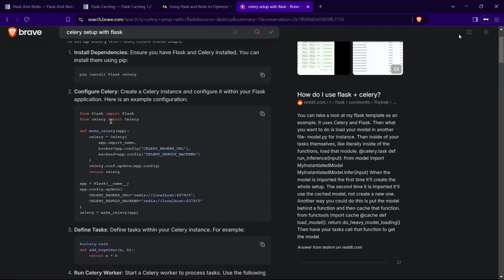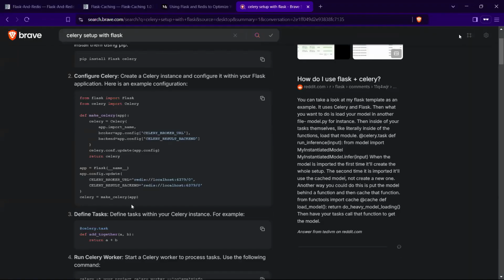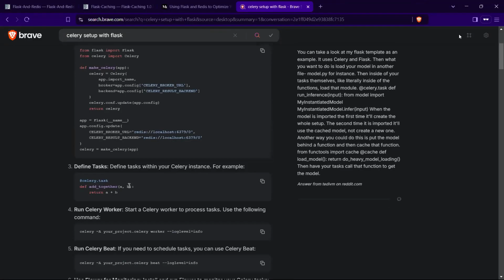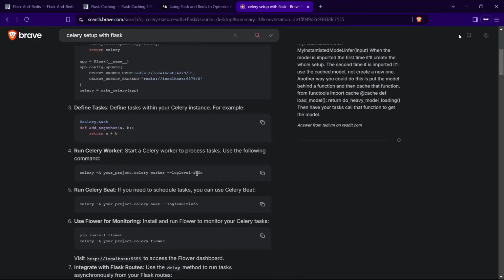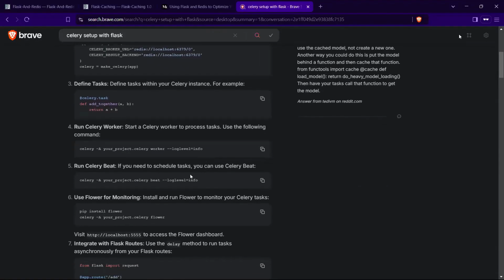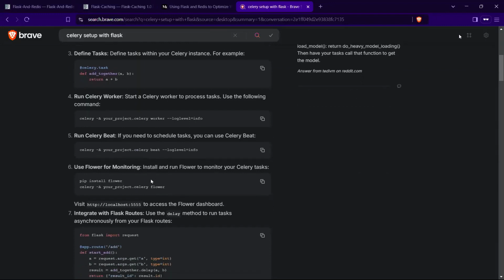You can see we are setting up Celery here. We are creating a Celery instance and updating the broker URL and the result URL. And then these are the commands to run the Celery app. We have the beat also here, so we will be setting the beat. Beat is for scheduled tasks, so when we want to run a scheduled task, we will use beat.